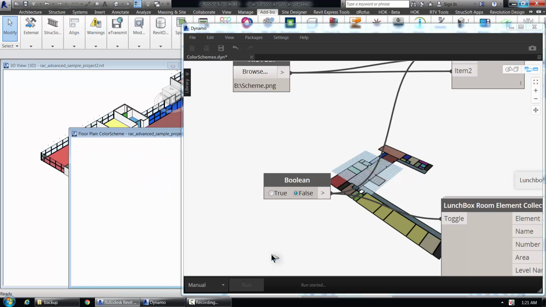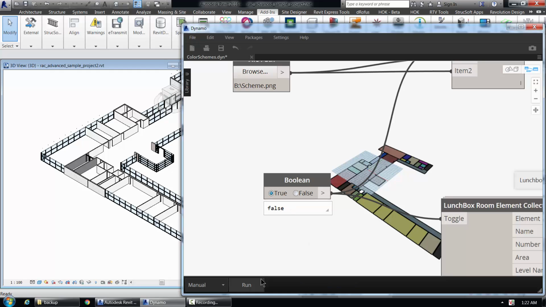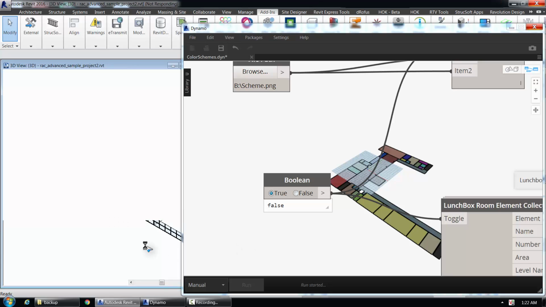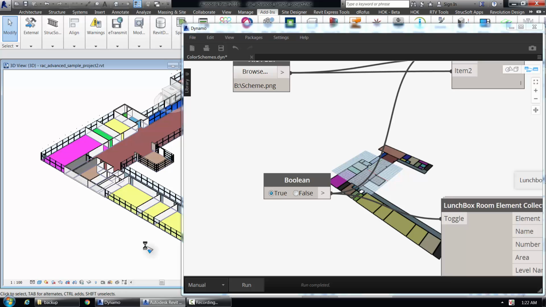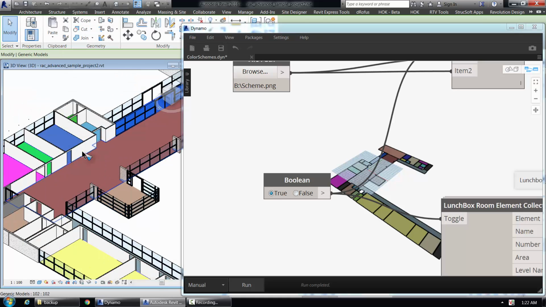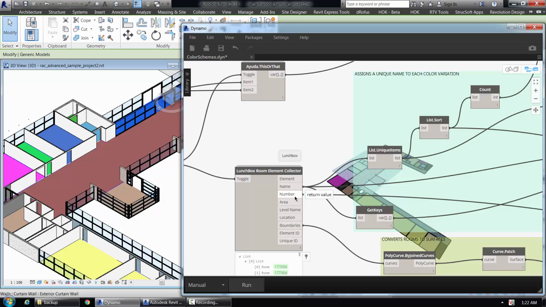What this does is going to remove all the existing surfaces, and then I change it back to true, run it, and the color scheme will be recreated and reapplied to all the surfaces. There you go. So the objects that you see in the Revit space are just imported generic models with the room name, but certainly the name could be based on a different value, or I just picked the room name to be the type name of each of these surfaces.